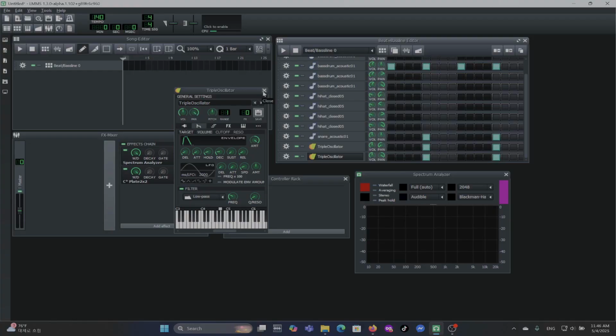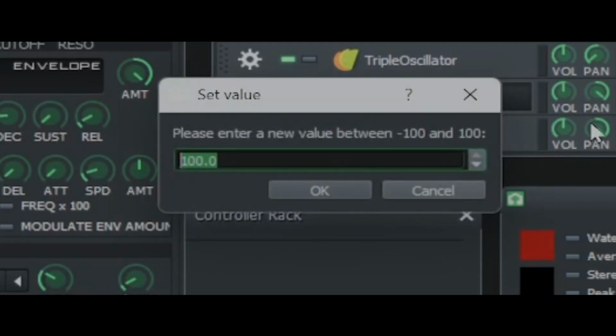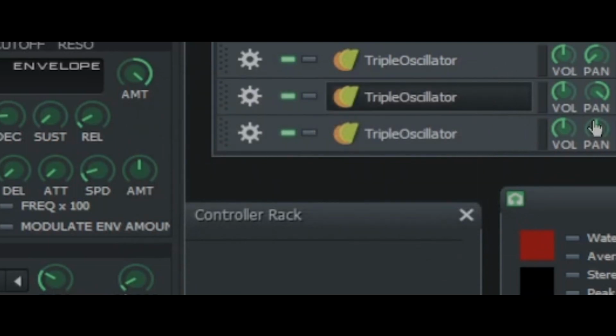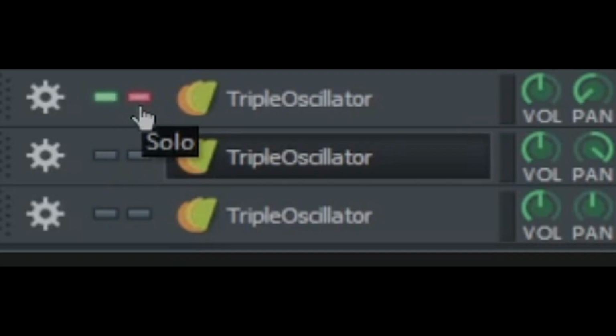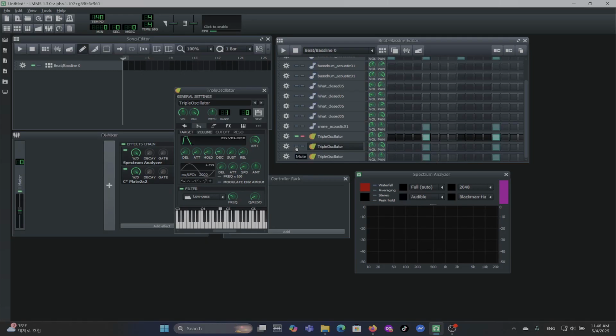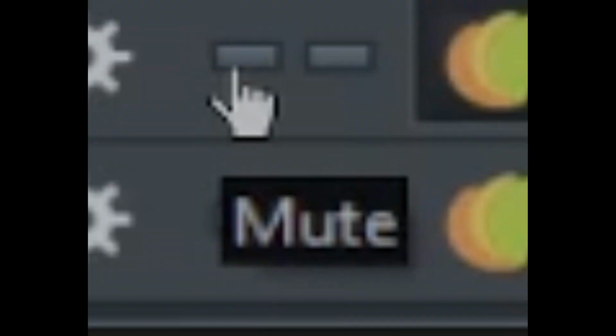And let's set our first triple oscillator sound to negative 100% and our second triple oscillator sound to positive 100%. And let's now just solo these two sounds to hear what's happening. And actually, for demonstration purposes, you don't need to do this, but let me clone one more triple oscillator sound and set to 0% so that you can hear the difference between what we had before and what we have now. So let me solo the two panned triple oscillator sounds by clicking the solo button for the first sound and then clicking the mute button for the second sound.